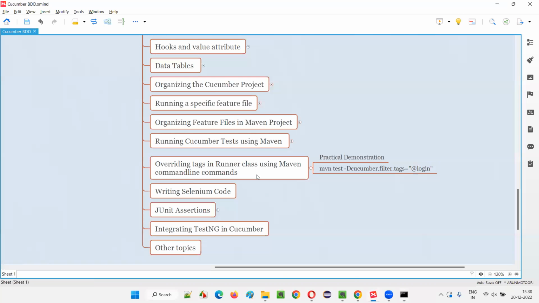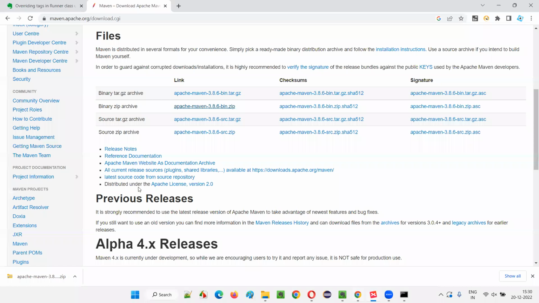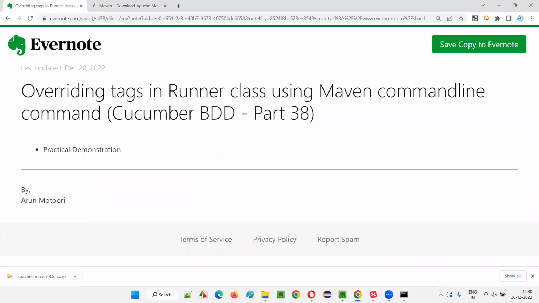So hope, guys, you understood how to override the tags in the runner class using Maven. Though in the runner class you mentioned tags is equal to @smoke, from the Maven command line, if you give a proper command with tags is equal to @search, only the @search scenarios run, because the @search tag was overriding the @smoke tag mentioned in the runner class. So hope you understood this session on how to override the tags in the runner class using the Maven command line command. So that's all for this session. Thank you. Bye.